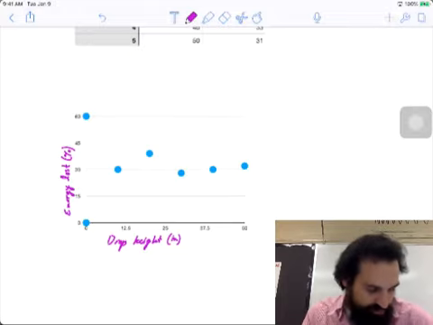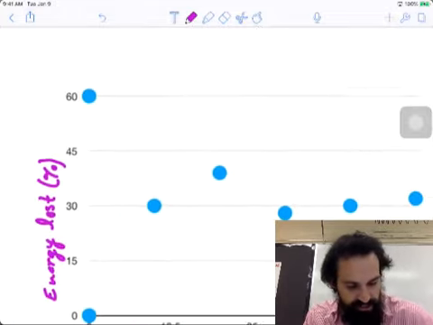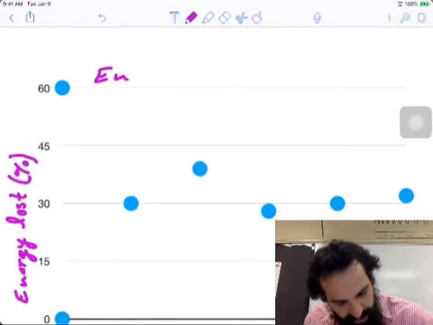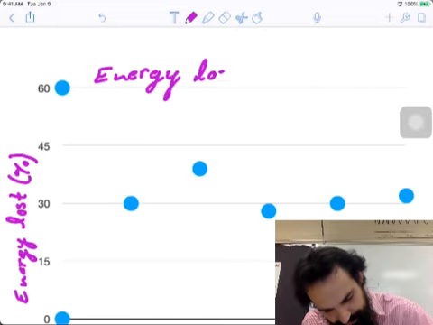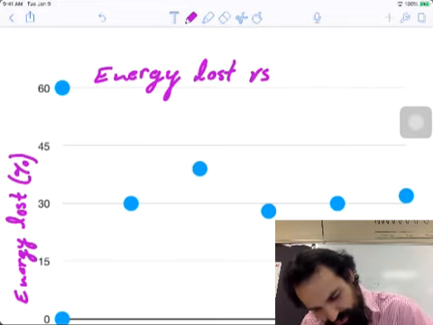So now that we know that, we're going to put energy lost versus drop height.